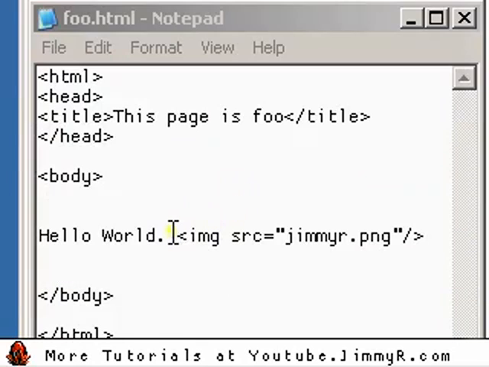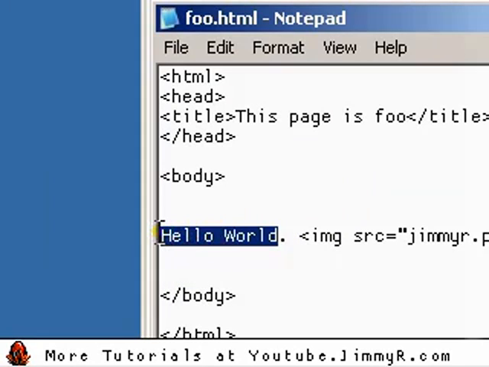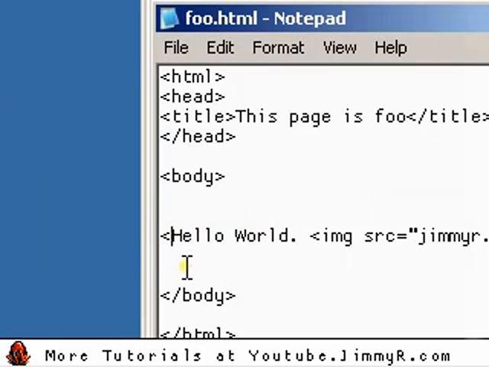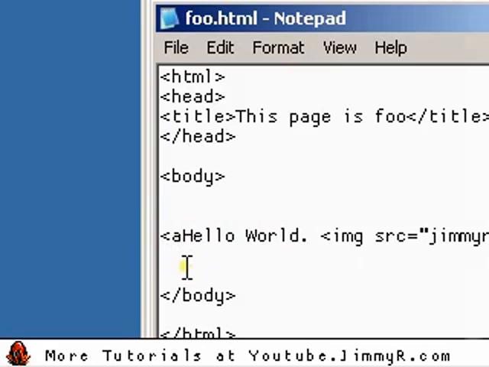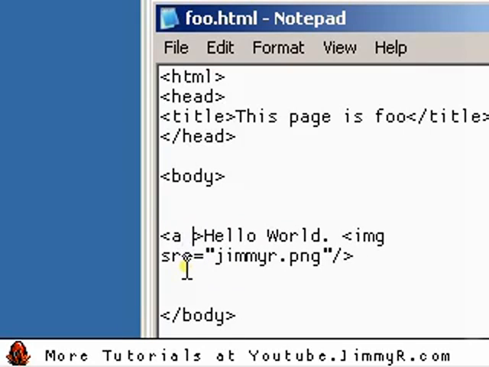Next, I'm going to create a hyperlink. I'm going to link Hello World to my site. And here's how I do it. I'm going to use the anchor tag. And it has the attribute called href, or hypertext reference. And it's going to point to whatever website you want to point that text to. I'll say jimmyr.com.